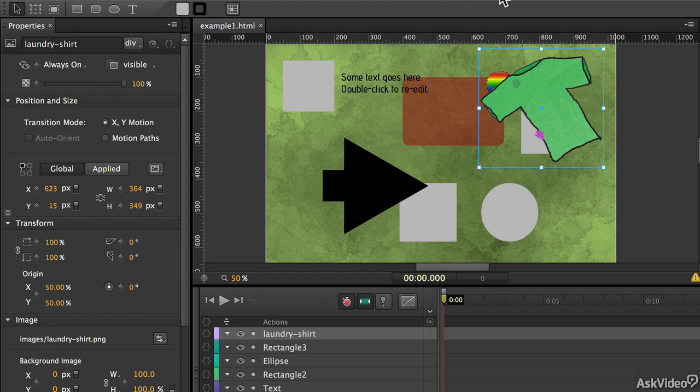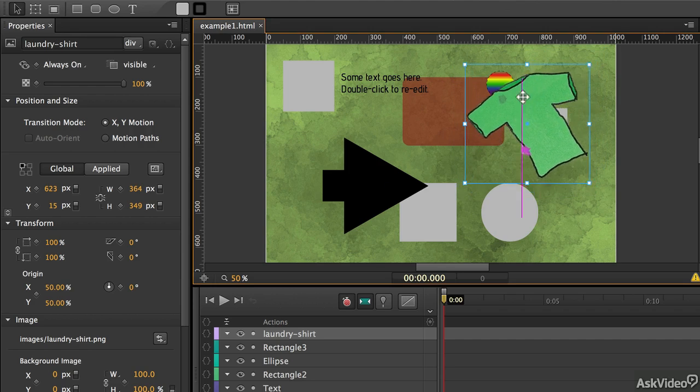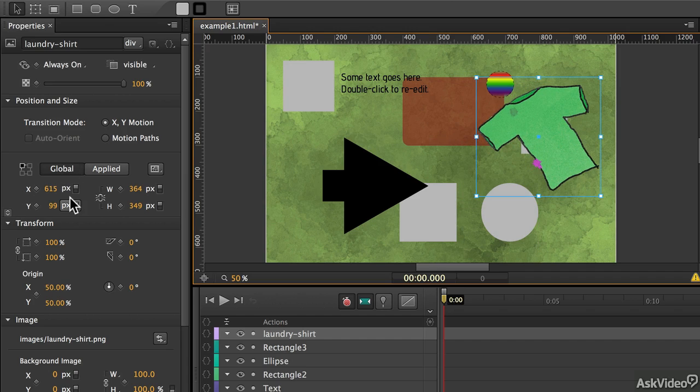Now that we've brought in a few images, let's have a quick look at some of the things we can do to them using the Properties panel. You can certainly move things around, and that's going to change the X and Y positions, and we've already changed the height. But let's have a look at some of the transform options.